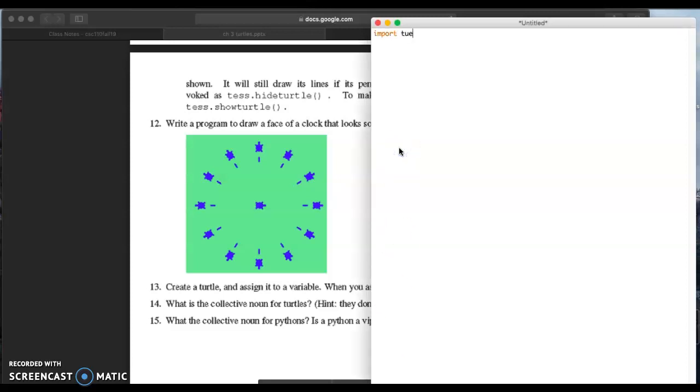import turtle. This code is allowing me to use turtle. Create a screen and set a background color.